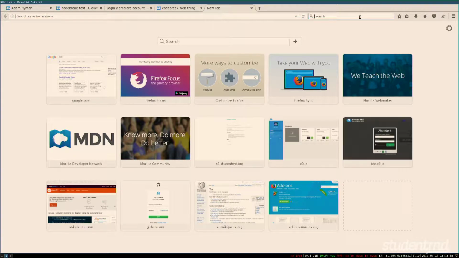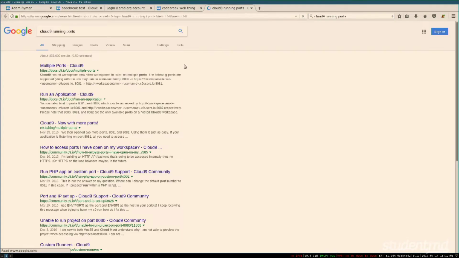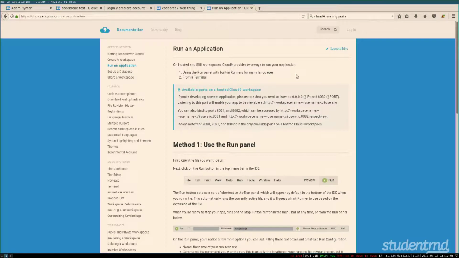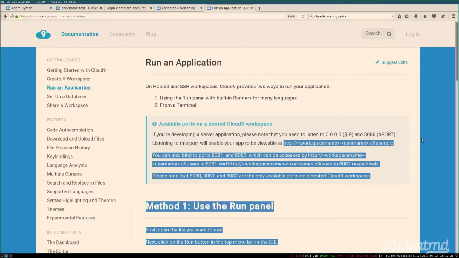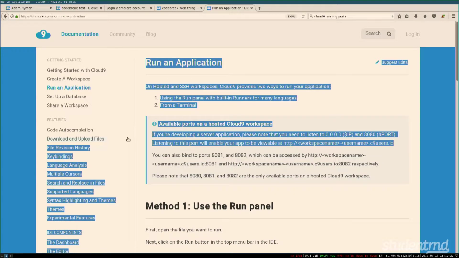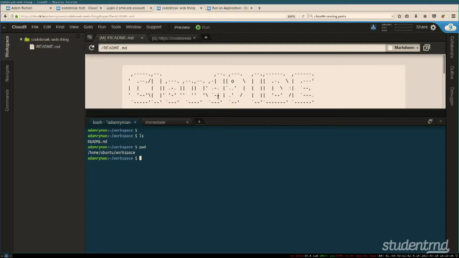Open up a new tab and say Cloud9 running ports. So run an application Cloud9, and we'll zoom in. Available ports on the Cloud9 workspace. If you're developing a server application, please note that you need to listen on these and port 8080, and then that will make it available here. This is some information I'm going to note down. I think I'll just put it in the README.